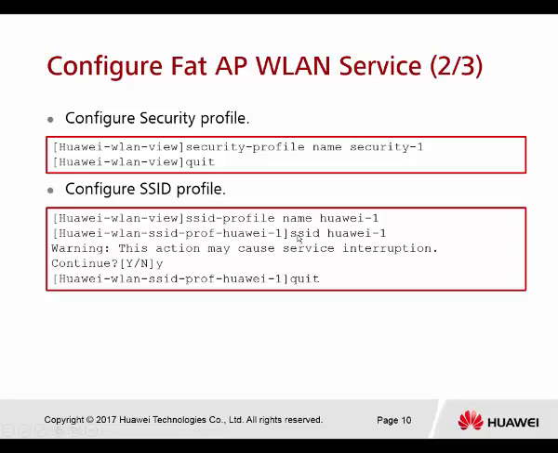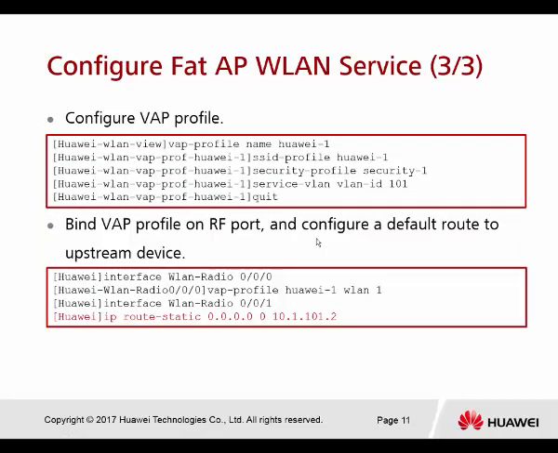Give the name for your SSID. Alright, put the command SSID, space, the name. And then choose yes. Then the next one, configure the VAP. So to configure the VAP, you have to return back to your WLAN view. VAP-profile name Huawei-1. Okay, now I'm already entering the VAP profile.